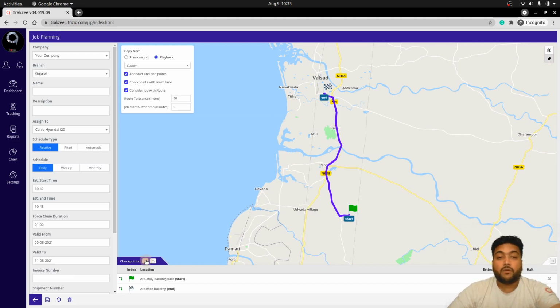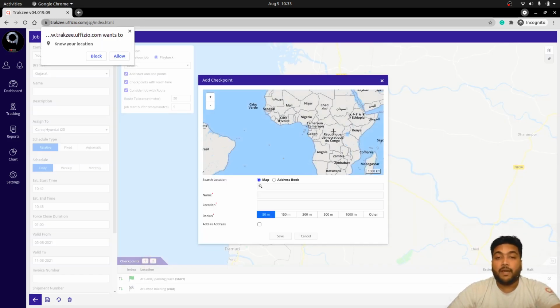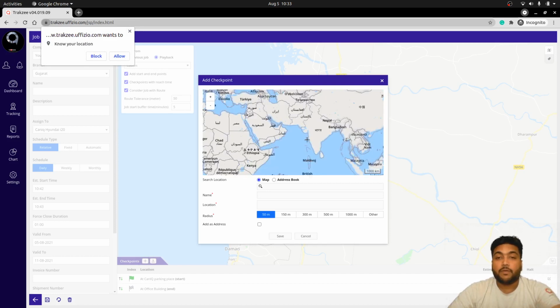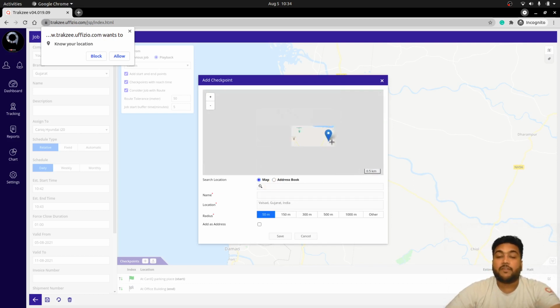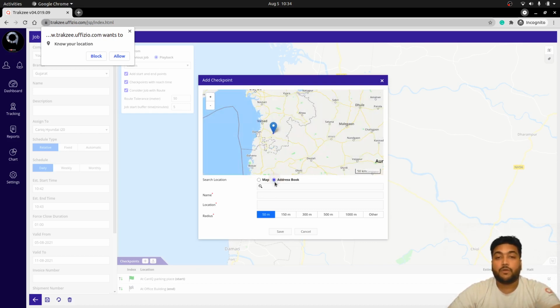When you click on add checkpoint, you can add the checkpoint according to your convenience. Based on that, you can search the addresses from the map, and you can also copy it from the address book. If you have already added some addresses into the record, you can directly copy it from the address by selecting the address option. Here, based on the selection of the address, you just need to enter the address name, so that address will get reflected and can be selected as well.